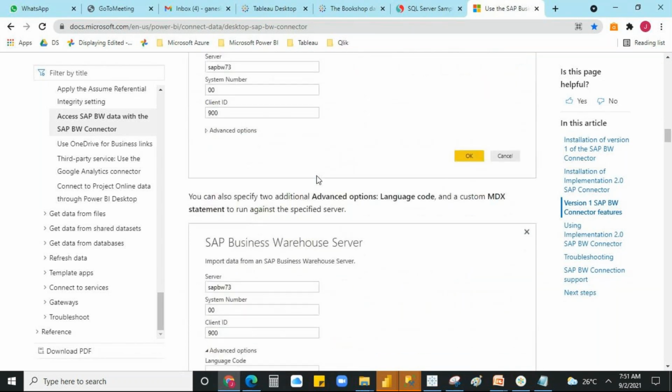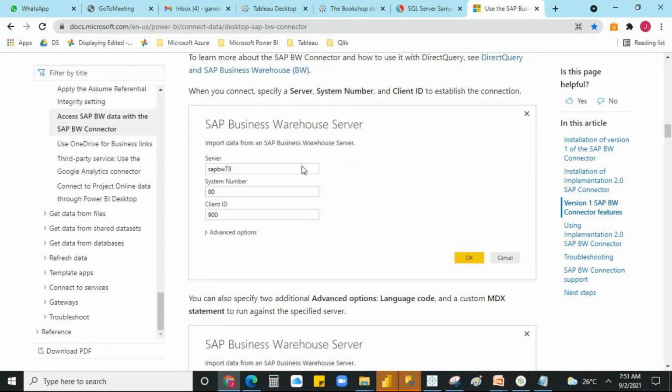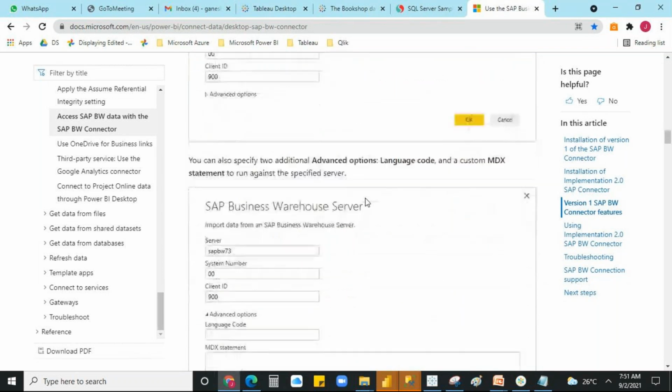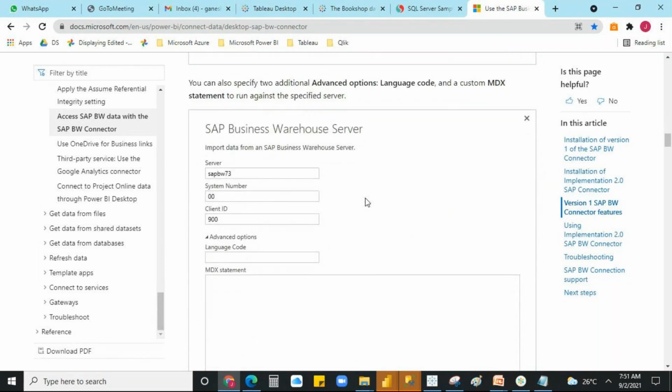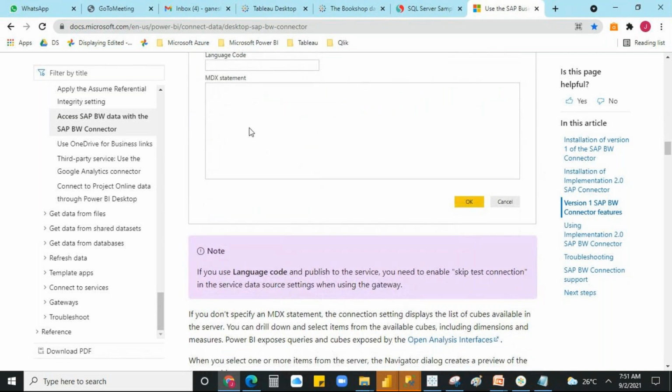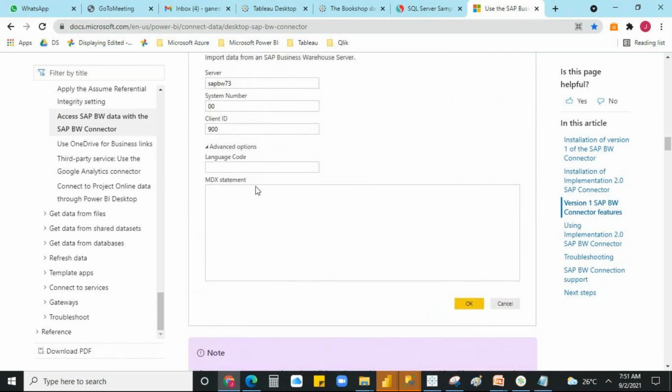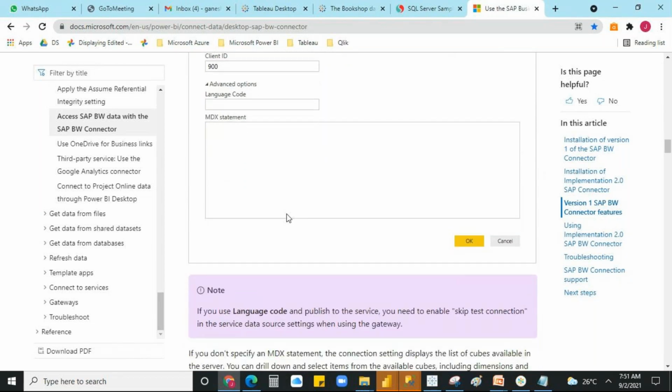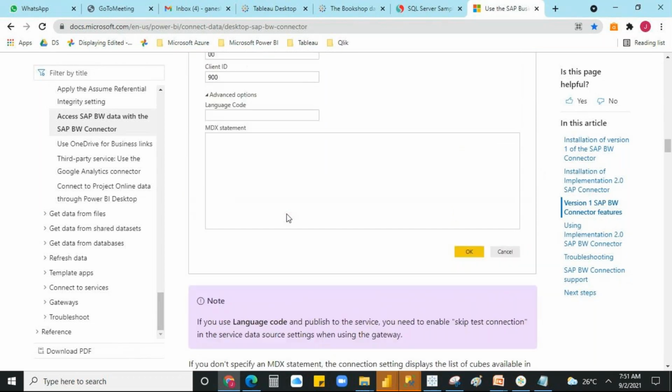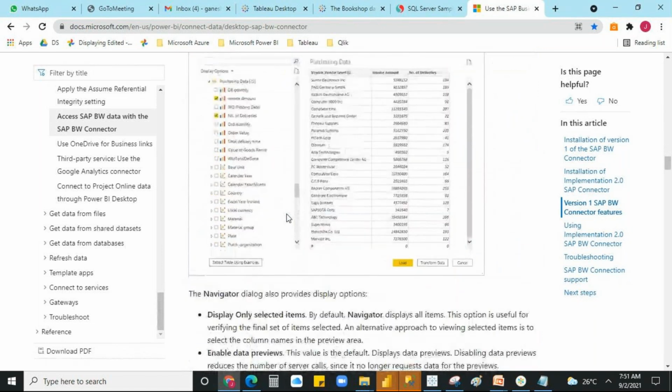So you need to provide the server, system number, and client. Then the warehouse servers. Look at this. What is this? MDX tables. Yes, that is nothing but your cubes, right? From here, you need to select the relevant cube information, because under this particular purchasing data cube, you will have the different elements of your data.